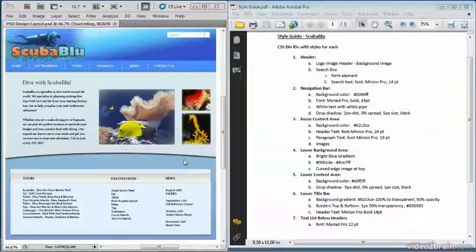Now, what I have done from this particular design is put into a style guide the information for what is contained in each area of this web page. In my header section, I have the logo image as the header. I have a search box, and within my search box, I have a form element, which is this box here, and I actually have a button. The search text, in other words, the text within this box, is what's listed over here.